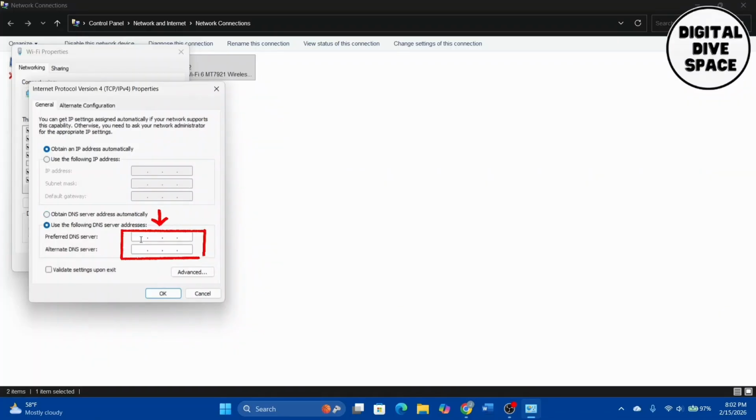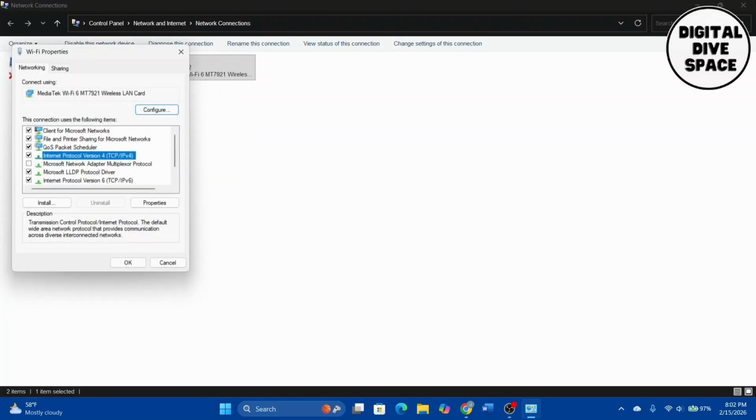These ones right here, which is 8.8.8.8, and right below it is 8.8.4.4, and click on OK and confirm it. And you can restart your browser once it is done.